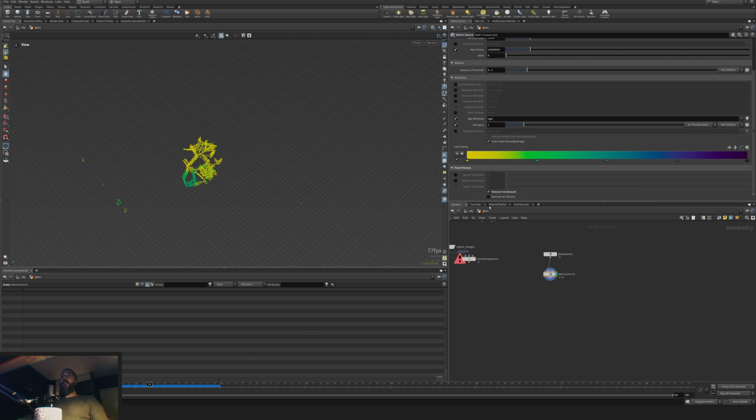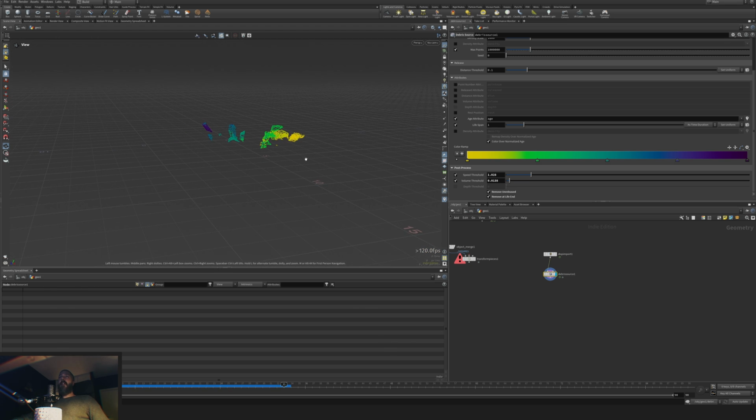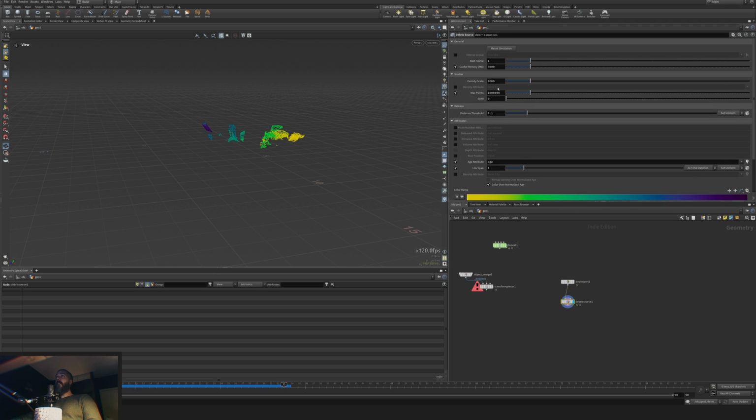So first we can remove anything that isn't active and remove at life end. We also want to set a threshold, because I don't want to have these guys here. We can do a volume threshold as well, so it removes all the tiny stuff. And there we go. Because this is going to be in a simulation, I don't want to have this many. So let's go to the density scale, do a lot less, and that's, I think, good enough.